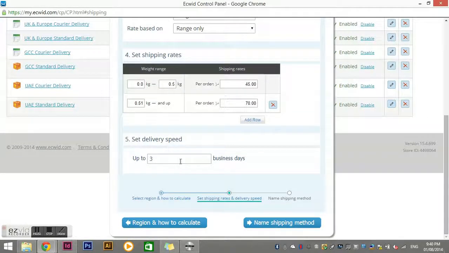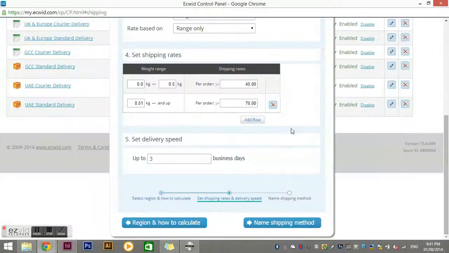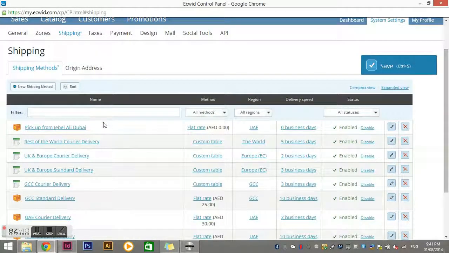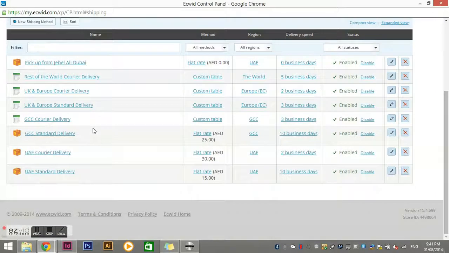And then there's also a little thing here that we can tell the customer how long it's going to take for it to get there, roughly estimated time that is. And then you just press OK, and you can change the name of the shipping method here, and you can change the region. If you put the wrong region in, you can change it back here. And then just press OK. And then make sure that you've also got your origin address set in here.